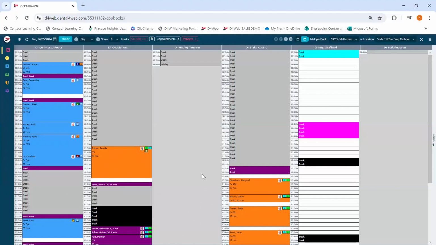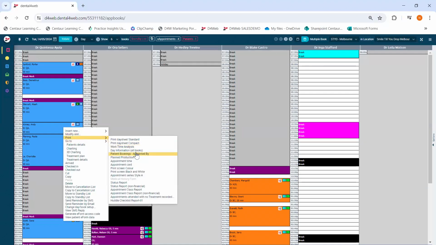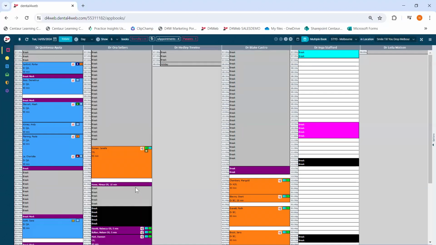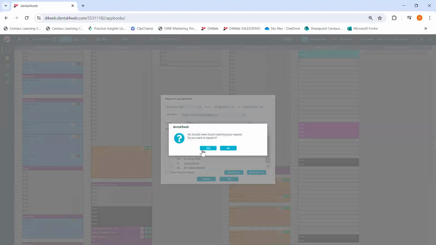Next one is the appointment class report. So the appointment class is where you can color code your appointment. So again, we go into print and we come down to appointment class report. And this is where we can select from the classes. And again, you can select your date range. And I haven't chosen a class that's being used. But again, this will give you a report of all appointments with that class.